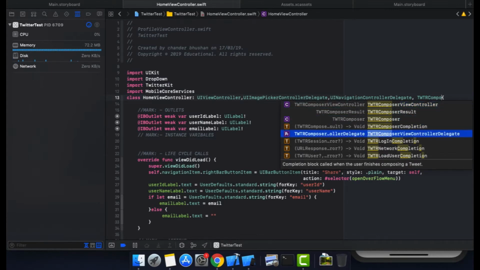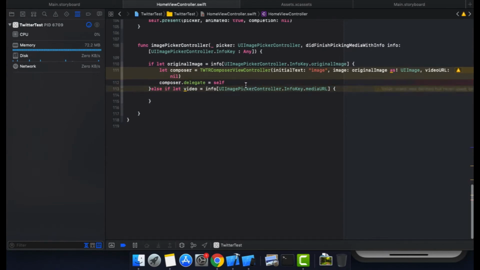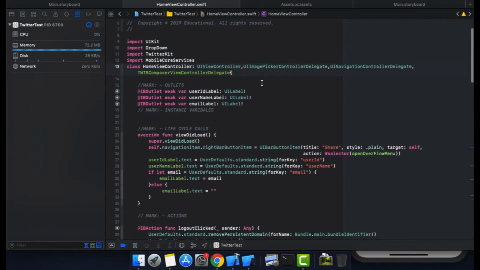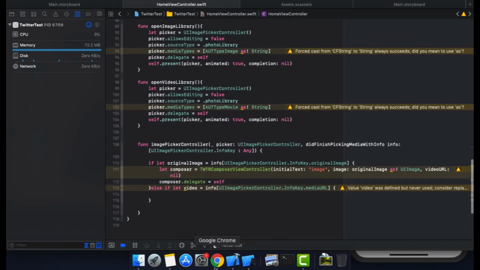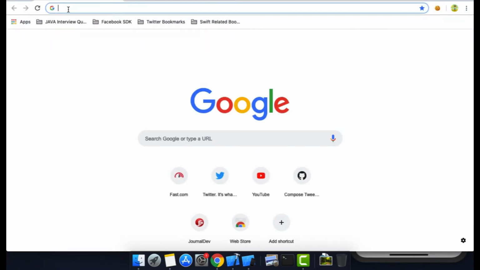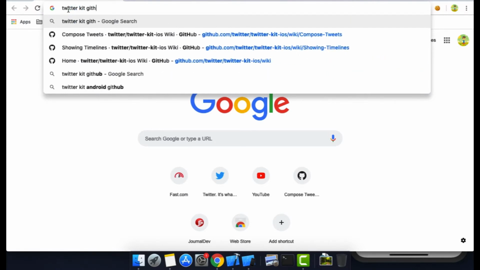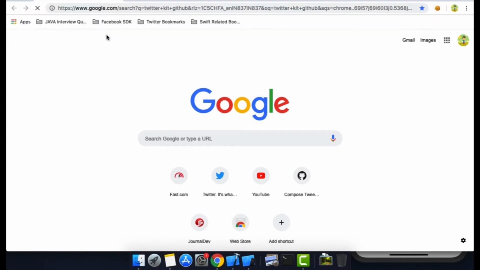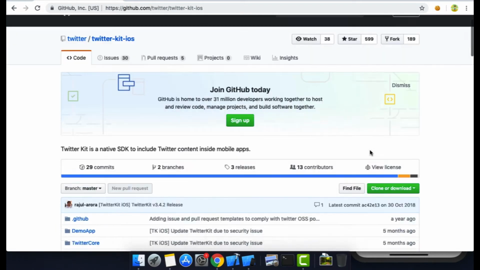Is there any delegate? Composer will control delegate. Yep. So guys, there are three methods basically for the composer delegate. Let's go on Google and go to the Twitter GitHub page, so that we can identify which delegates it provides.